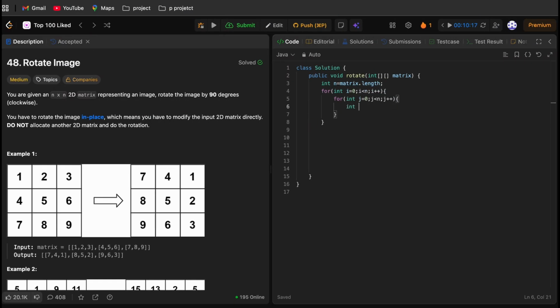So let's just make our temporary variable t. It will be matrix of i comma j, and what we have to do is we have to interchange, we have to swap. So we will do matrix of i comma j is equal to matrix of j comma i. This is something like we are changing our row to the column and the column to the row. As you know, i is signifying the row and j is signifying the column.